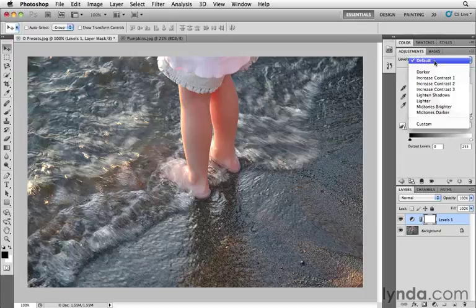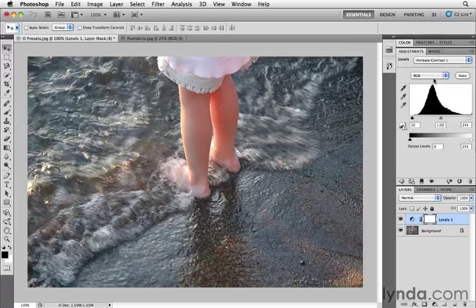Now you can actually create your own. We'll talk about that in a minute. But these are just ones that Adobe put in for you to get started with. So I look at this image and I want more contrast. So I can see that there are actually some presets here to increase contrast. So I'll choose increase contrast 1. And as you might expect, that's just a modest contrast adjustment.